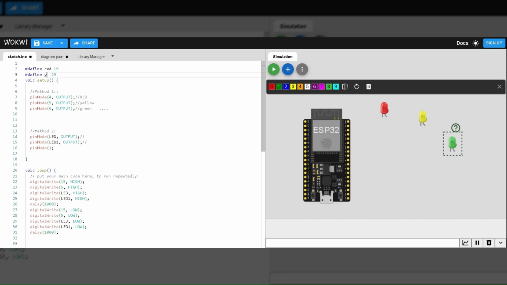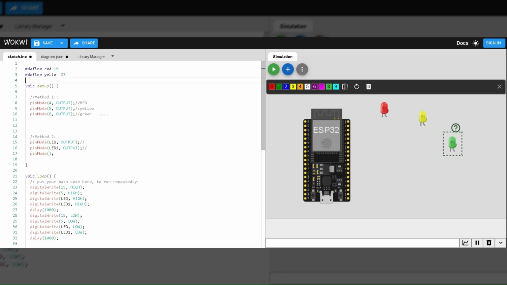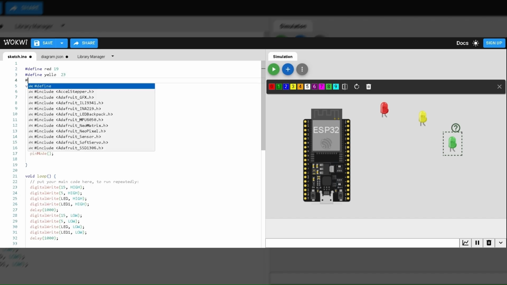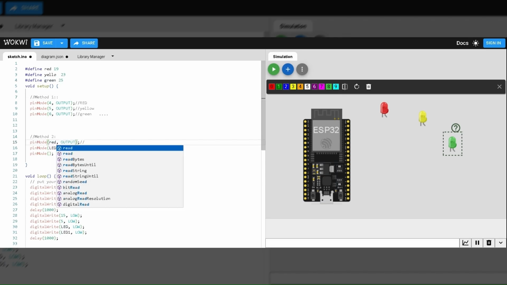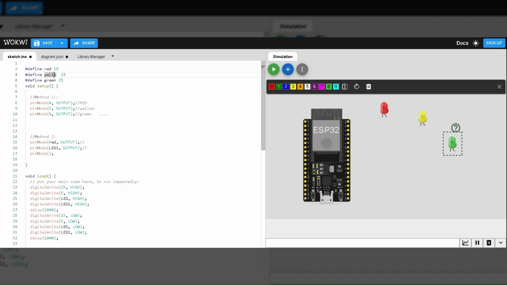So red, same names. Yellow, and one more I will take as define yellow and green, some 25. So here it is red, and the same name you need to give. And green, comma, output device. So both are similar. Method 1 and method 2 both are the same. Their declaration is completed. So now we have 3 LEDs.